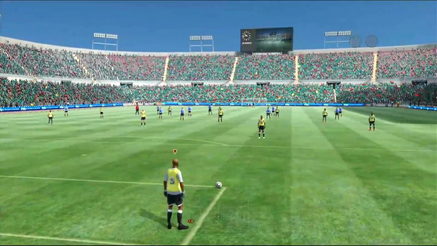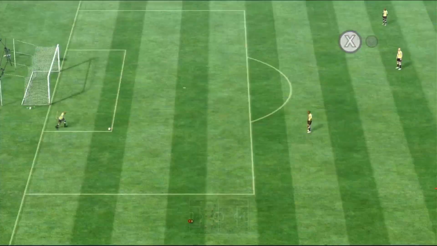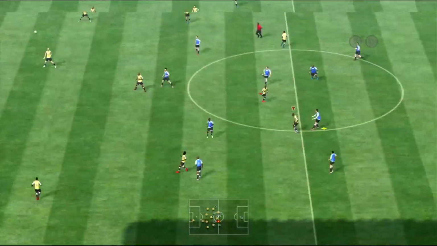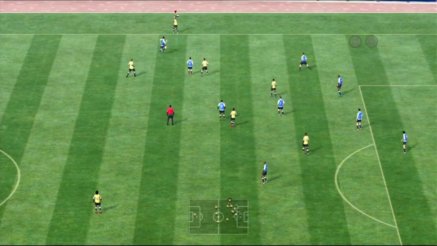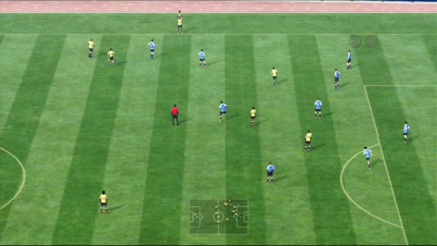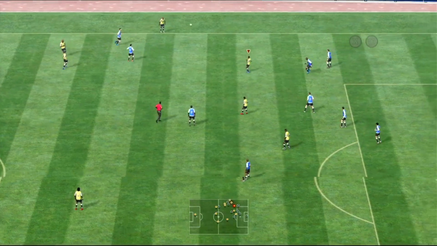To take a goal kick, press and hold the X button. Powering up more will result in a high punt down the field. To take a throw-in, aim by moving the thrower with the left stick. Once you're ready to throw it, press the X button.